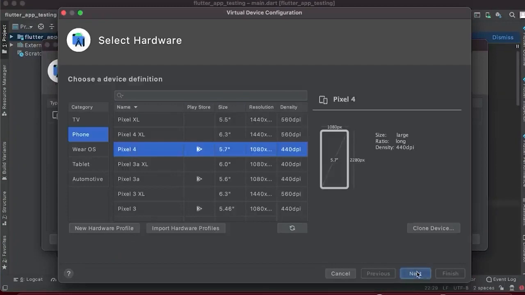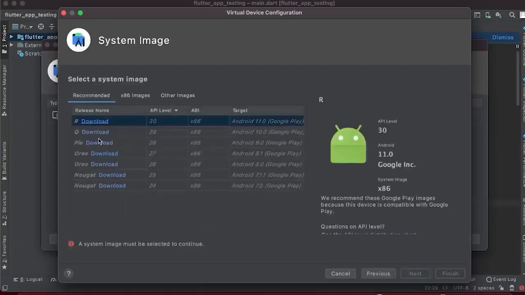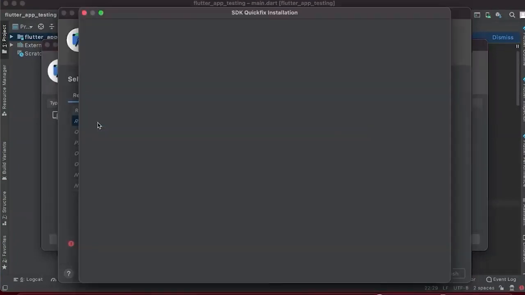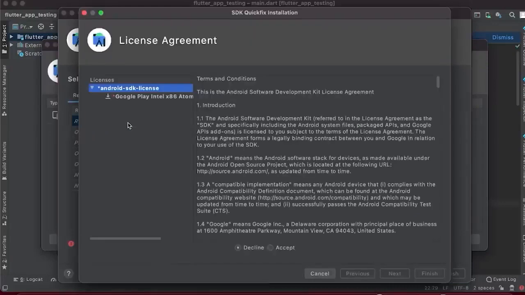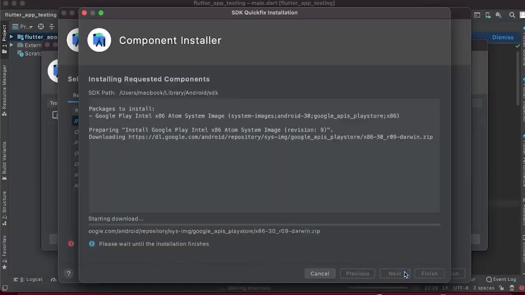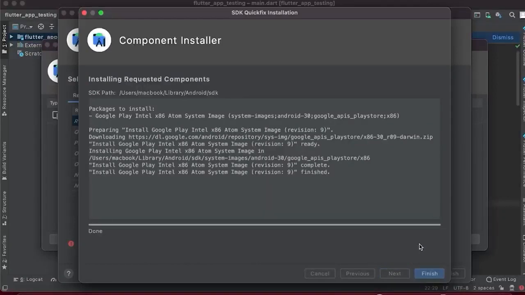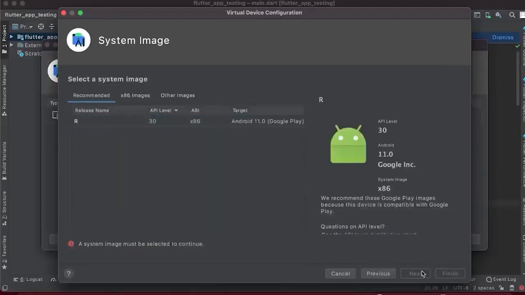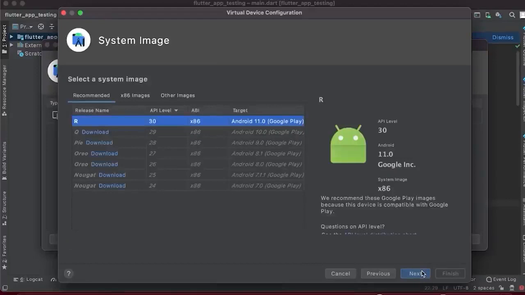I will click on Pixel 4, I will say Next, and then I will download the latest Android version, which is the Air version. Maybe you will have a newer version. That's good. Next, I will click on Accept and I will say Next. I will fast forward the downloading, and at the end, I will just click on Finish. When it's ready, you will click on Finish and you will say Next to go on the next page.